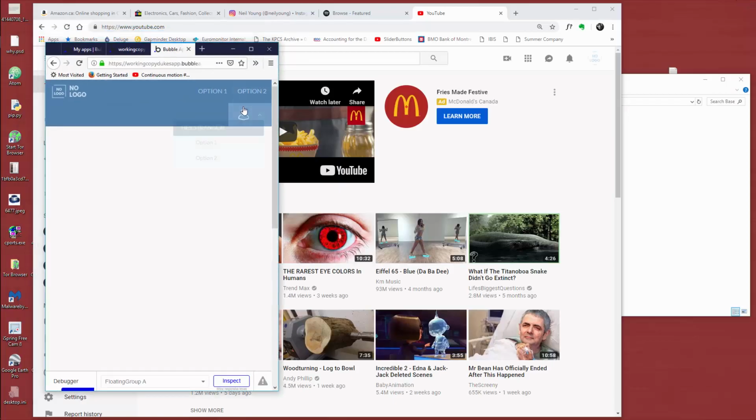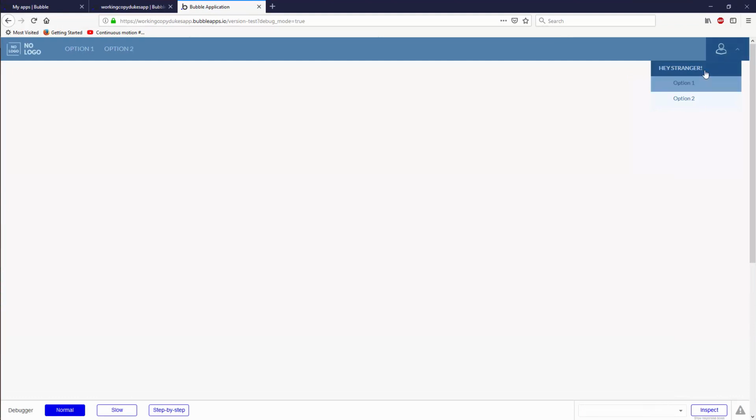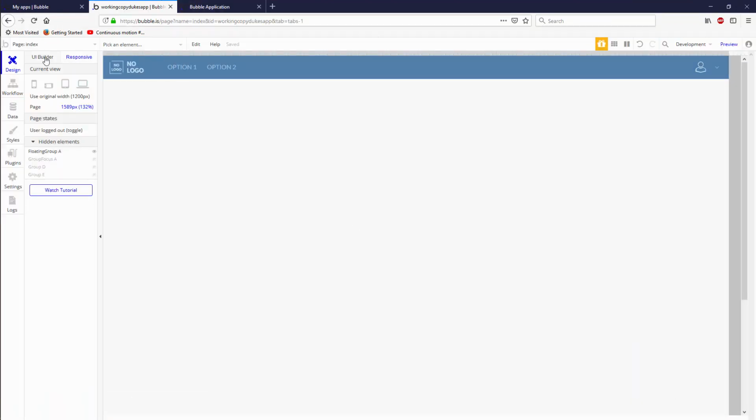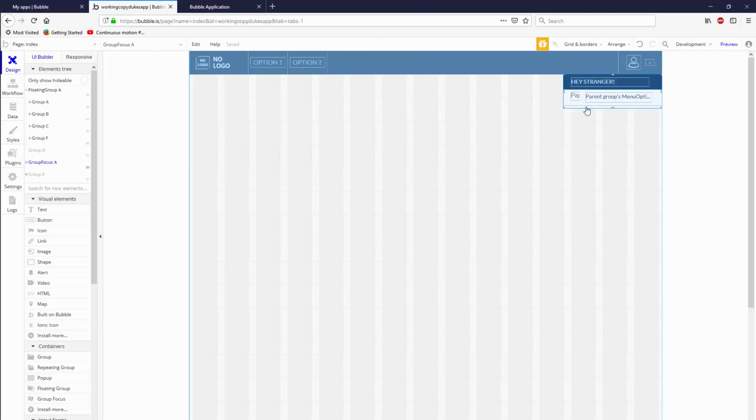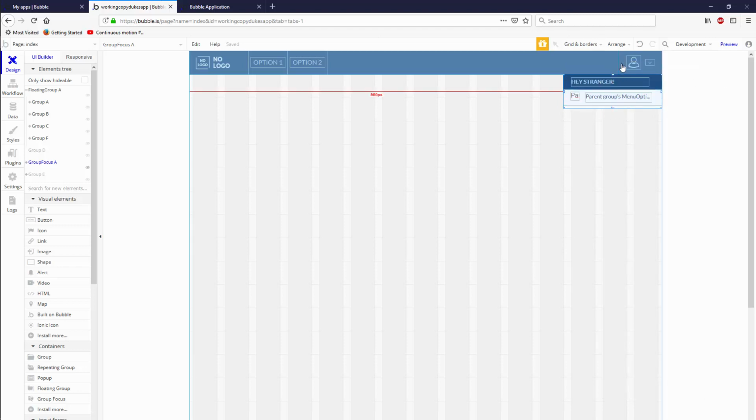One thing I noticed that I didn't talk about last time is if I resize the screen, the actual group focus will get out of alignment, and we could fix that relatively easily with just clicking on here and selecting make the group focus itself fixed width. So go ahead and do that.